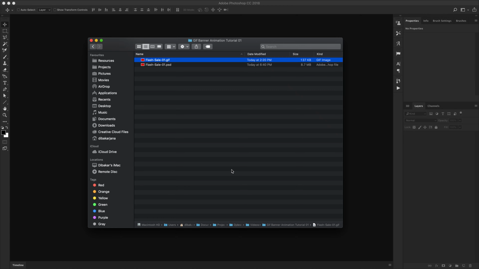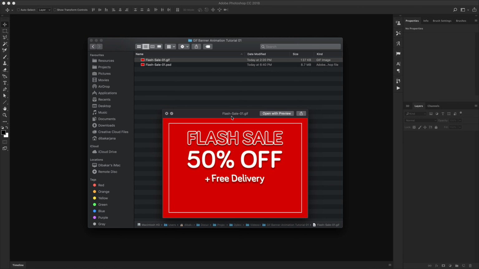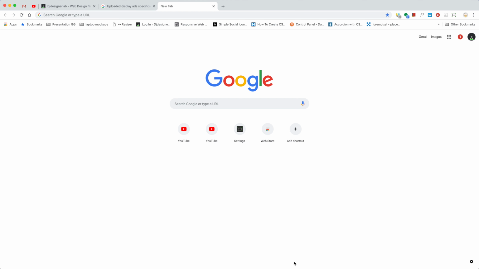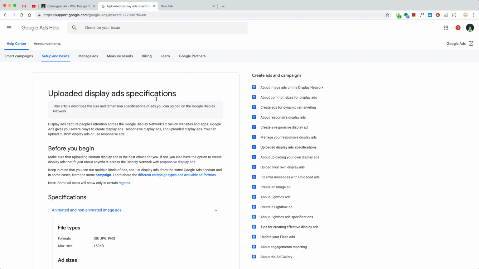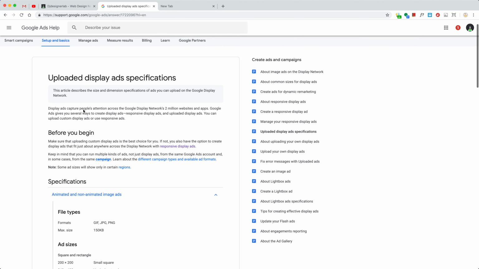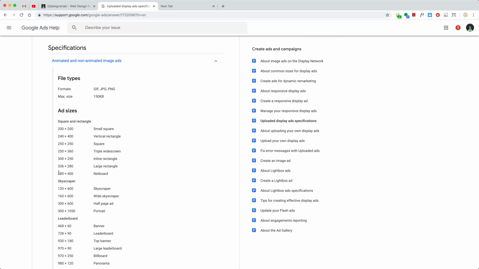Today we are going to make this simple GIF animation. This animated GIF can be used in Google Ads. I have taken the size from the uploaded display ad specification list from Google Ads, and the size I have taken is 580 by 400. I mean 580 width and 400 height.